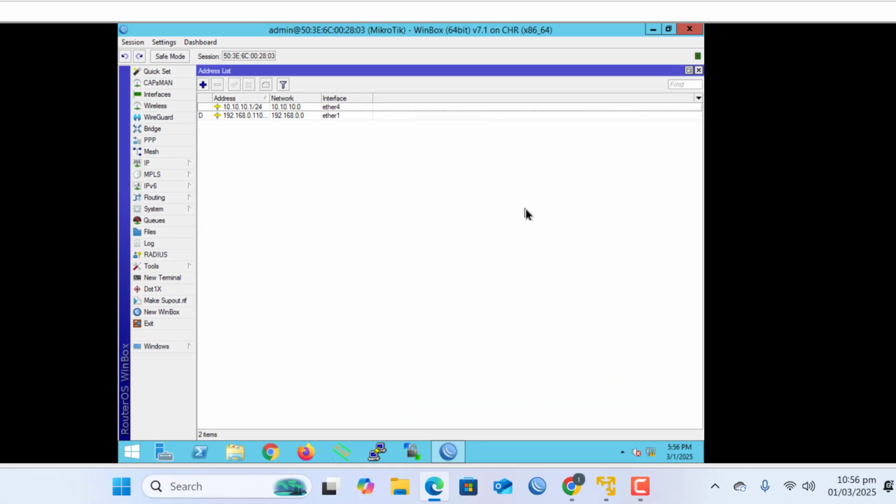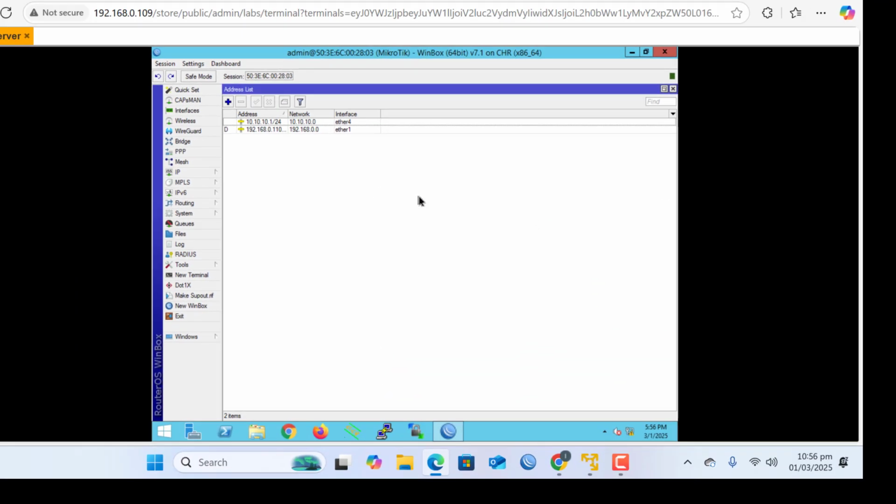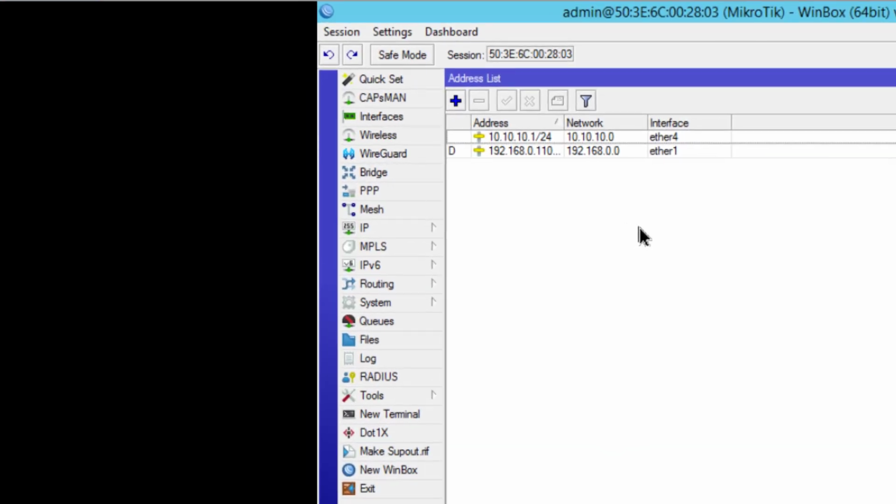Click OK. So now on my ether 4 port I have an IP. Now let me configure a DHCP server on the MikroTik router, so my LAN network devices will get an IP dynamically. Let me click on IP.